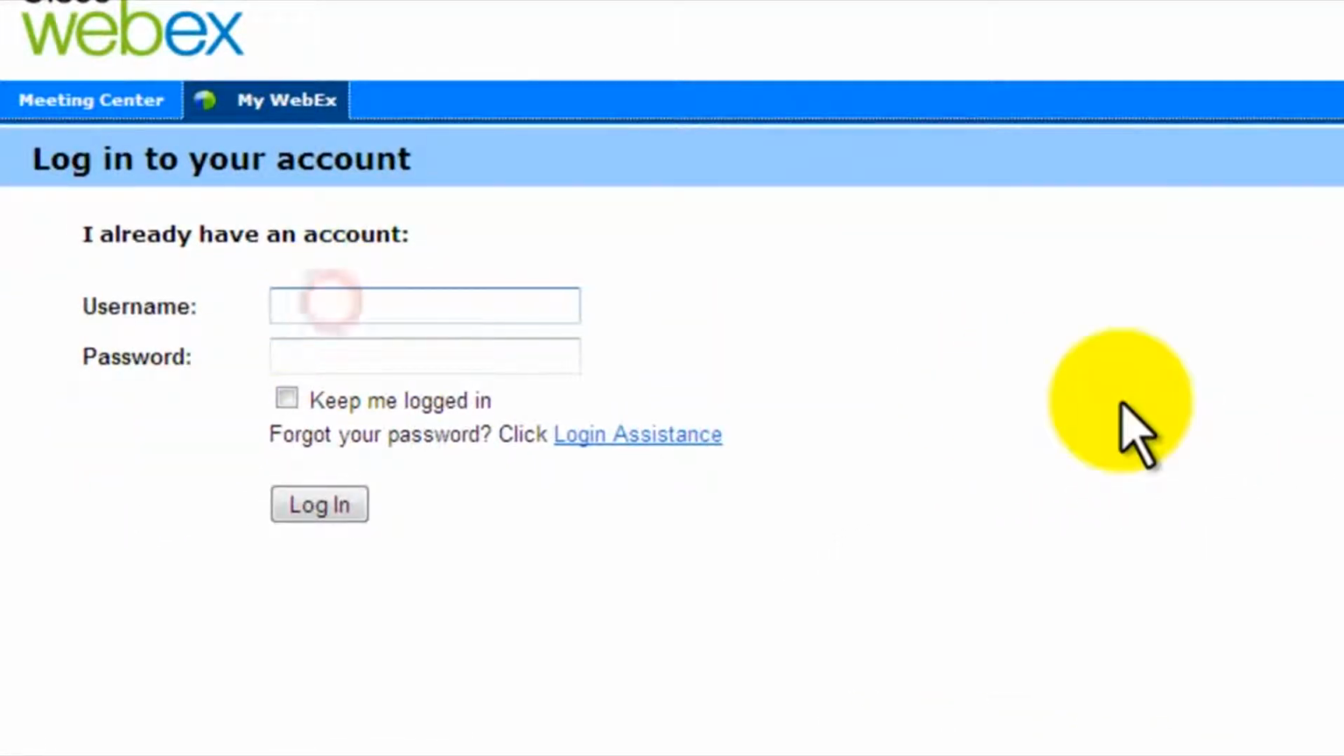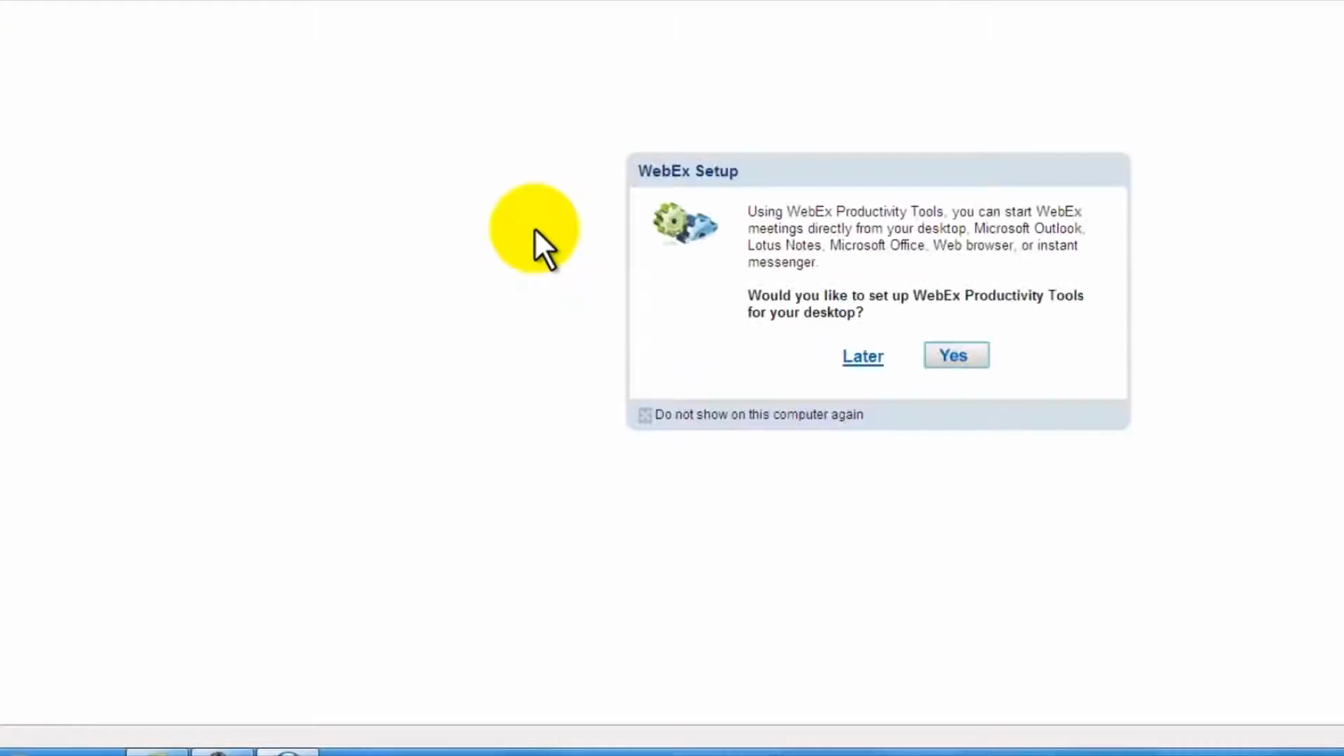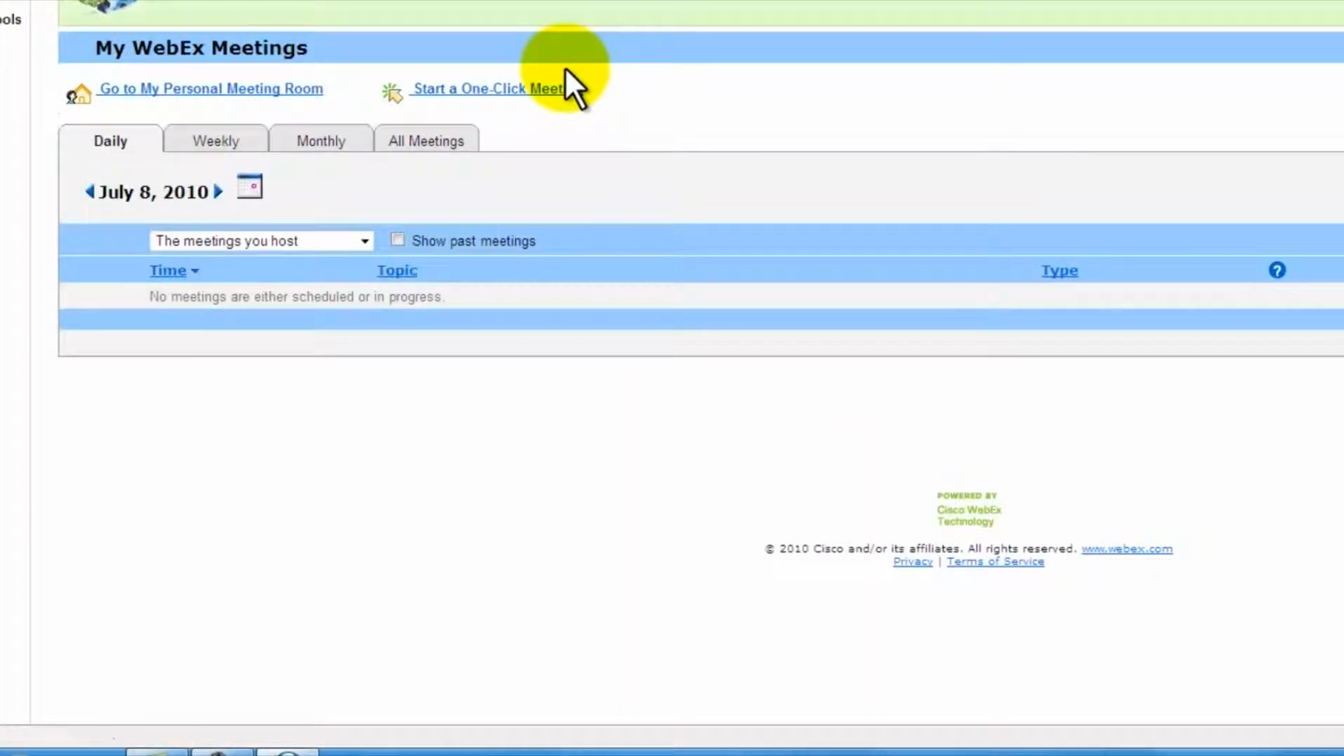You will then log in with our login information, so it's DSTEVENS and the password. And if you don't have the password, you can call me or email me and I'll give it to you, or maybe Judy has it. Click on later because that'll come up for the time being.